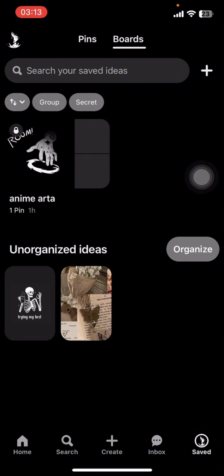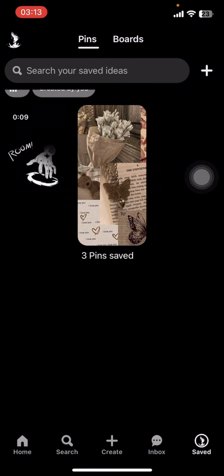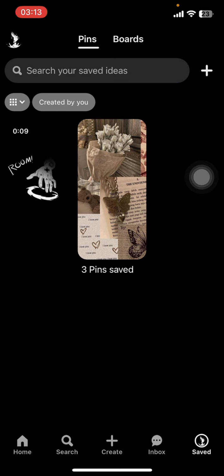First, open the Pinterest app on your phone. If you don't have the app yet, you can get it from Google Play Store or the Apple App Store. Once you do that, launch the app, give your login details and log in to your Pinterest account.